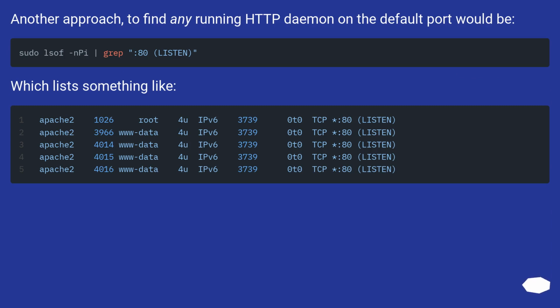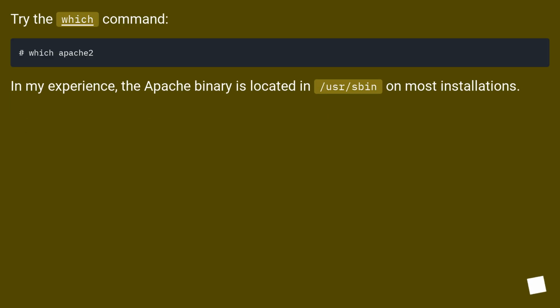Another approach to find any running HTTP daemon on the default port would be this, which lists something like this. Try the which command. In my experience, the Apache binary is located in /usr/sbin on most installations.